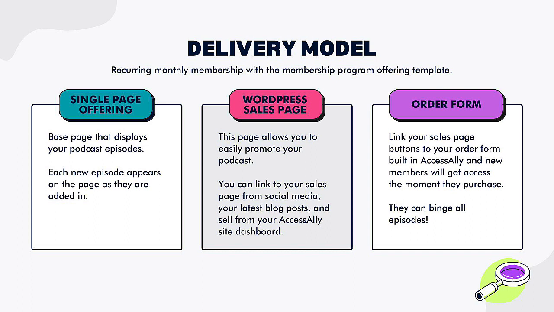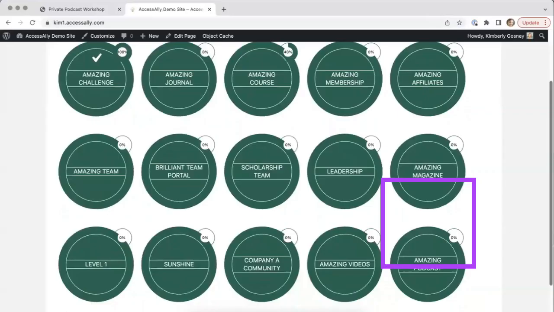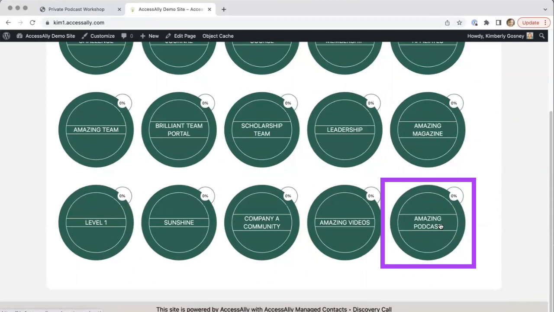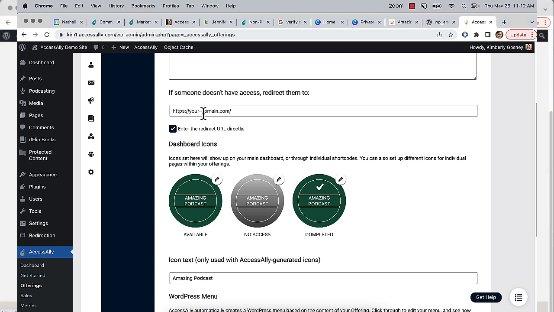The sales page allows you to easily promote your podcast. You can link to your sales page from social media, your latest blog posts, and you can even sell this from inside your AccessAlly site using your AccessAlly dashboard. Sales pages themselves are not created inside AccessAlly. They're built using your favorite WordPress theme and page builder, but the icon linking is a part of AccessAlly. So when you have your podcast presented on the dashboard page of your AccessAlly site, the icon that is for no access can redirect right to the sales page for your private podcast.